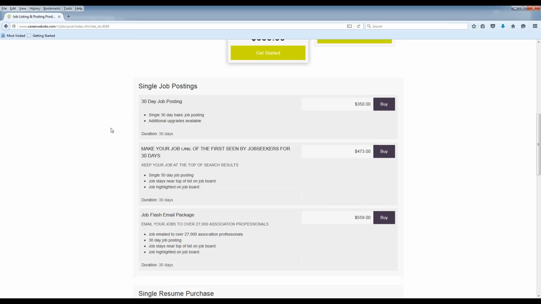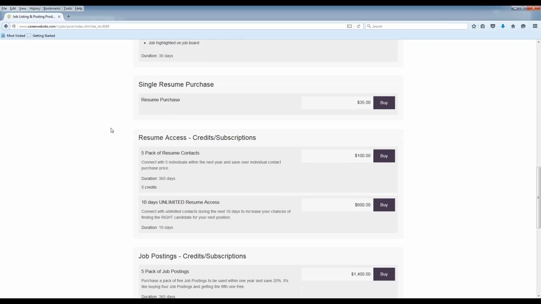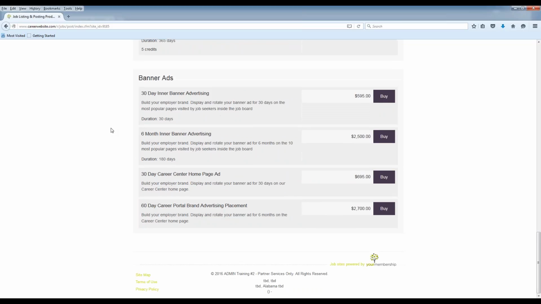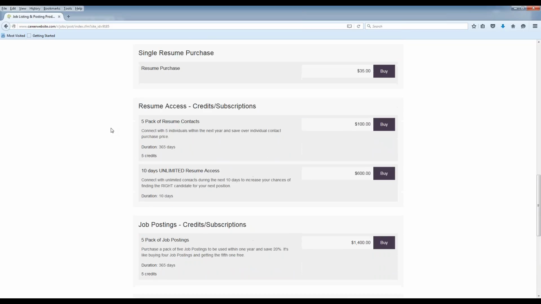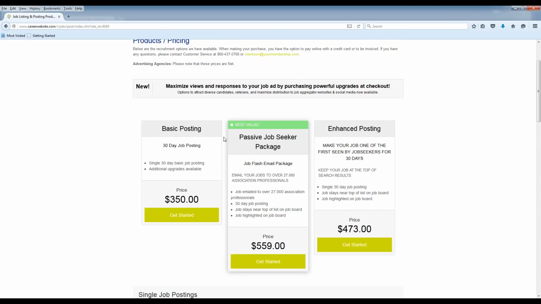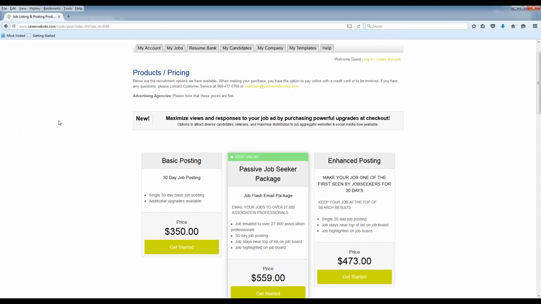They can look at each of the products that you offer and make a choice to buy. So I'm just going to scroll, let you see. Standard to what most of our sites offer: banners, job postings, resumes, and then the single job postings. And then the boxes up top to show the 3 most popular packages.